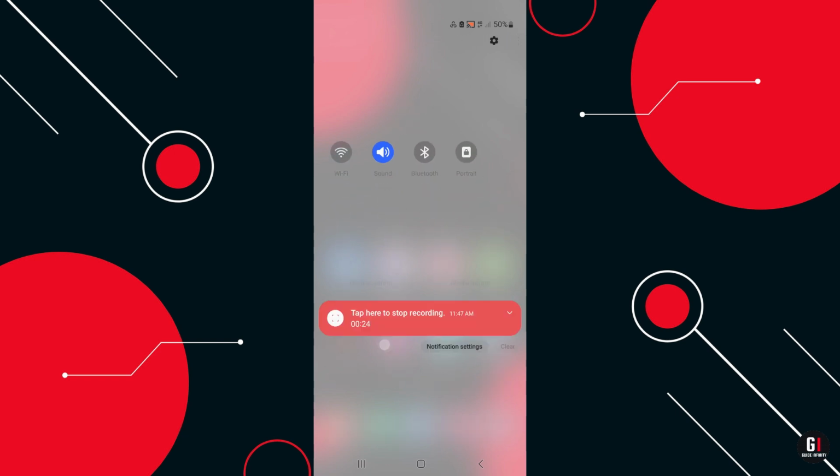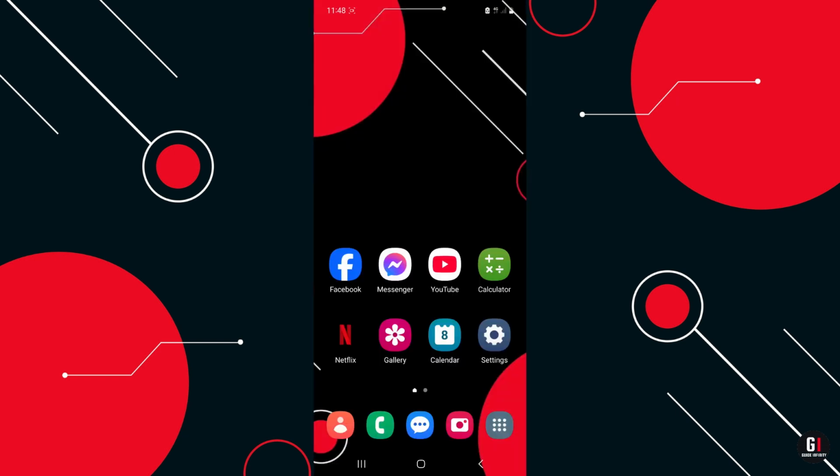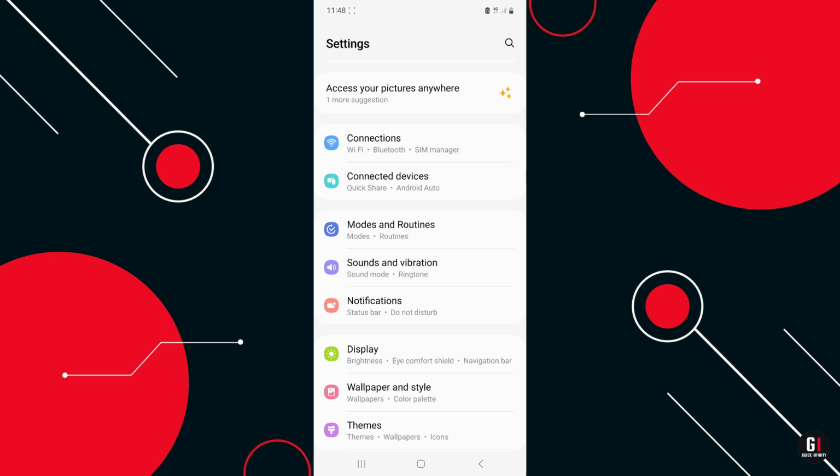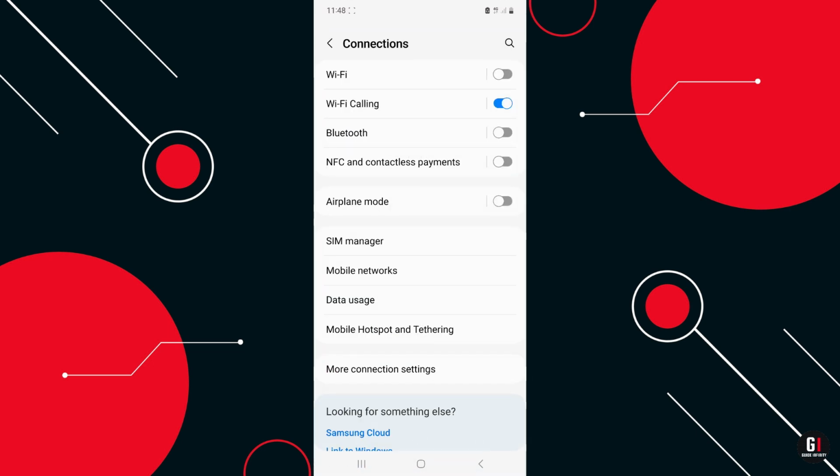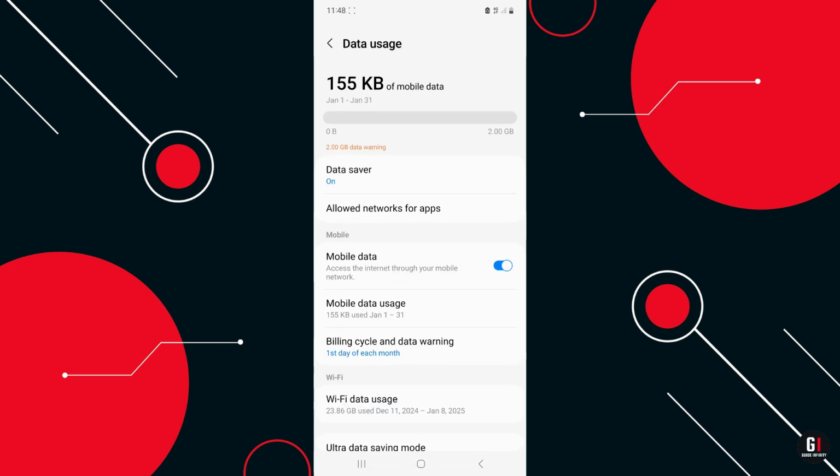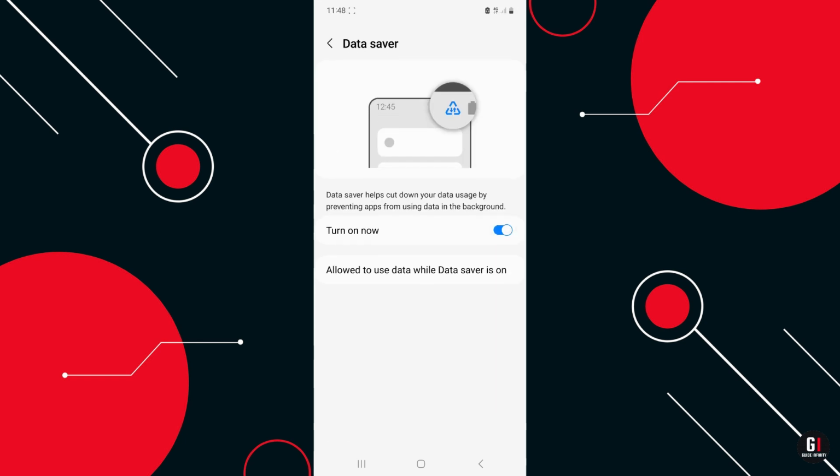So start by opening your settings up, and from there go to connections at the top, and then next scroll down and tap on data usage. So once you're in the data usage menu, look for the data saver option and simply switch it off, like so. So now when you try to activate your mobile hotspot, it should work without any issues.